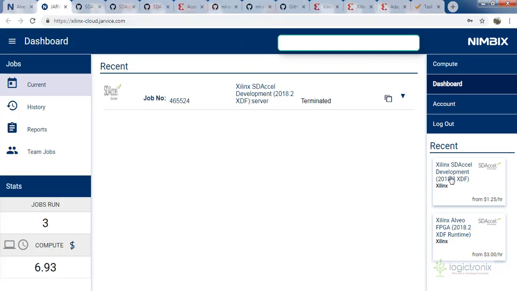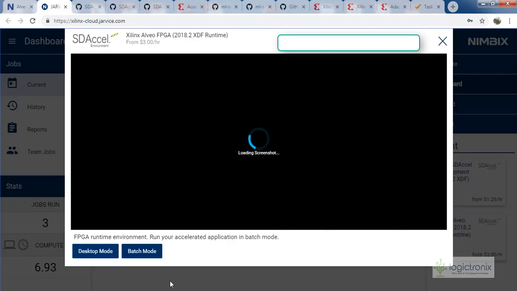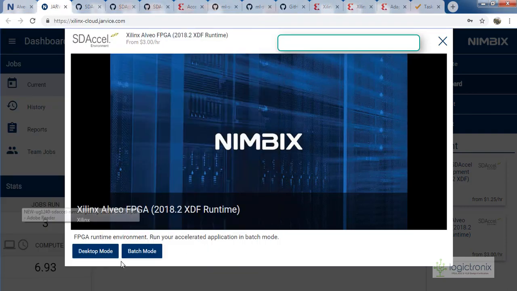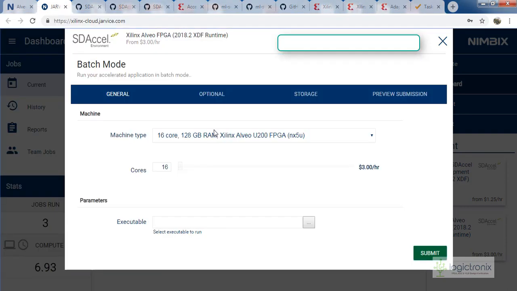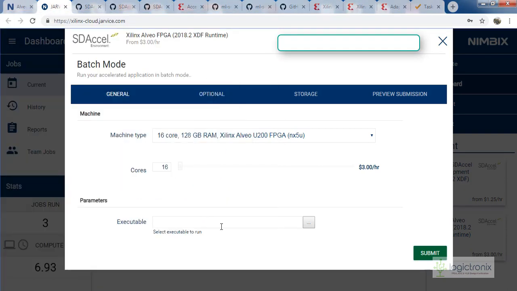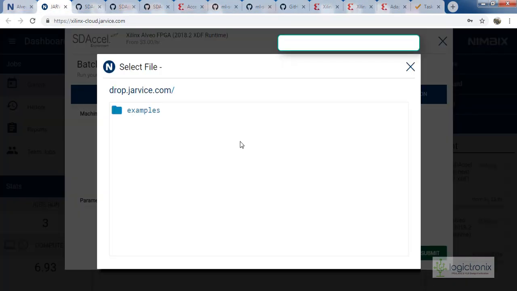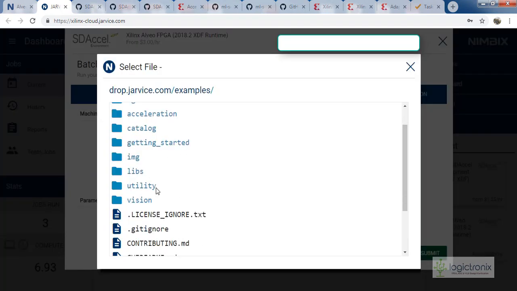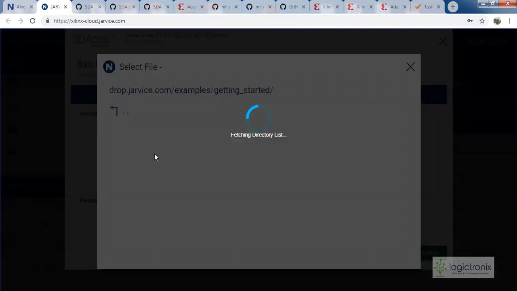Now we can go to the SDAccel runtime, the Alveo runtime. Then we can go to bash mode and select the Alveo card. Actually, this is the Alveo base machine, so we are going to follow on. What we need to do is select the executable file inside examples. We are just going to show you the last examples inside getting started.